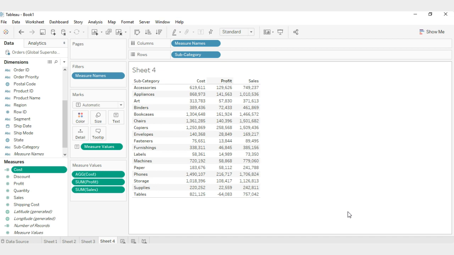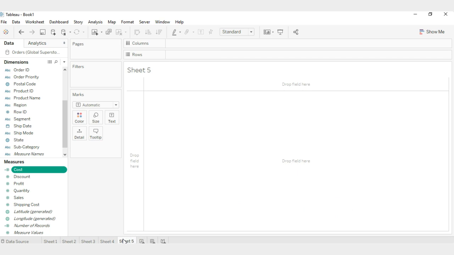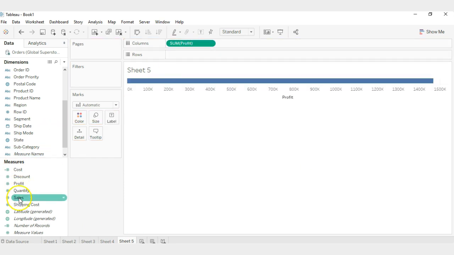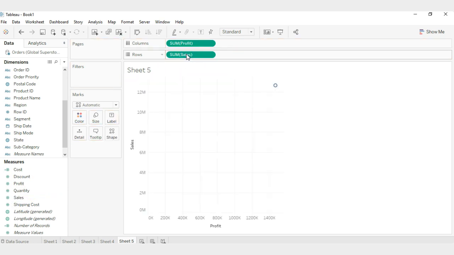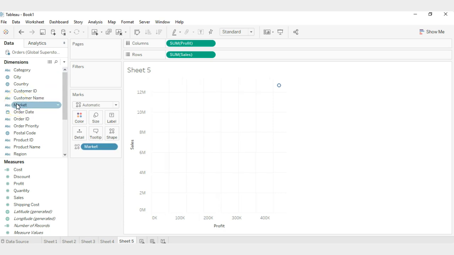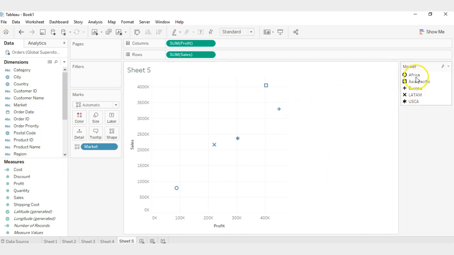There are different types of plotting we can do in Tableau, like a scatter plot, word map, bubble chart. Let's see them one by one. Click on another worksheet, and this time I want to see a scatter plot between profit and sales. Let's say profit, drag and drop in columns, sales, drag and drop in rows. I wanted to see those as per market. Here we have market, double click on it. So you can see that our markets are Africa, Asia Pacific, Europe, Latin America, USA, and they have their markers.